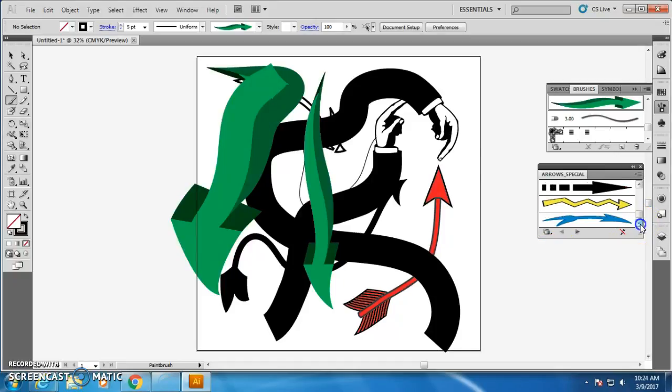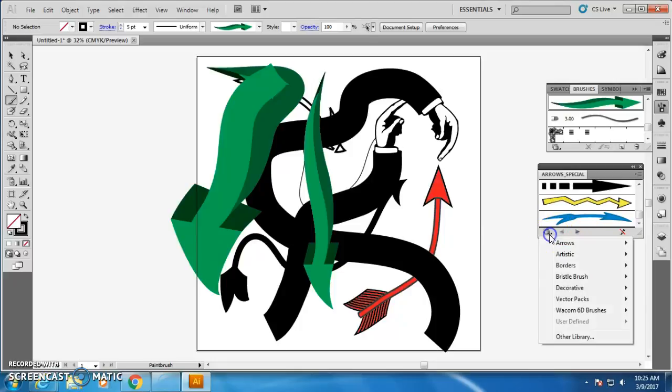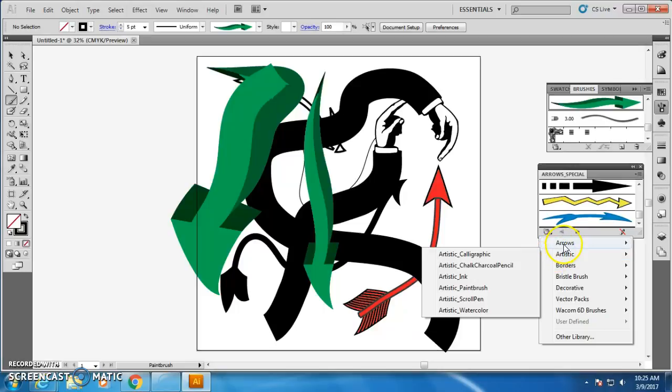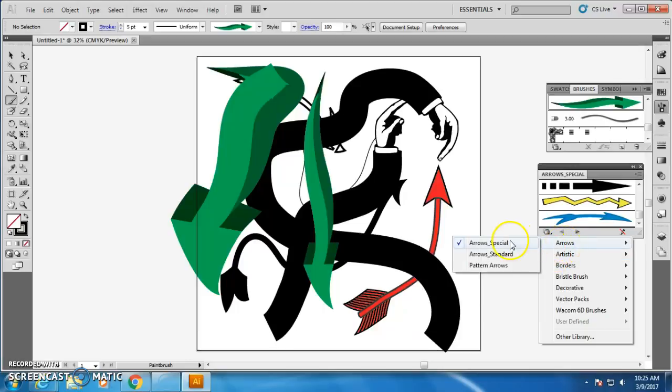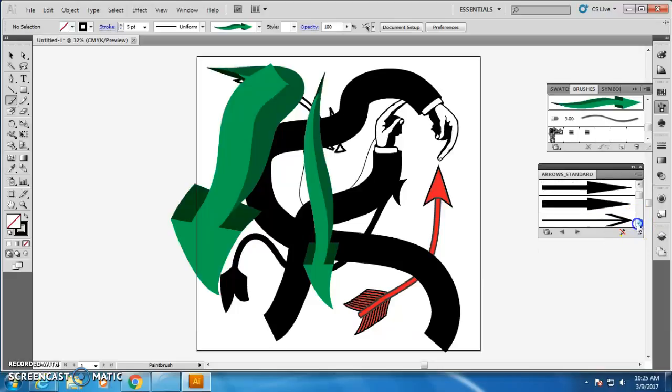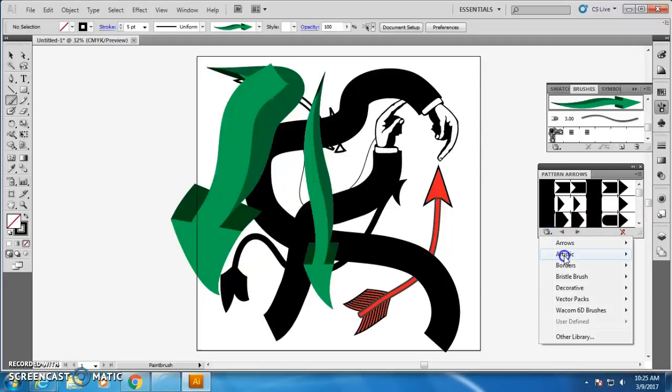So thinking about what you need to do when you make something, all of these menus and libraries available to you can shorten your workload. And just like with the swatches and the graphic styles menu, we have tons of different options in here. These are the standard ones, and again, if I click on this arrow, it'll show me the next one, and I believe the next one is artistic brushes.